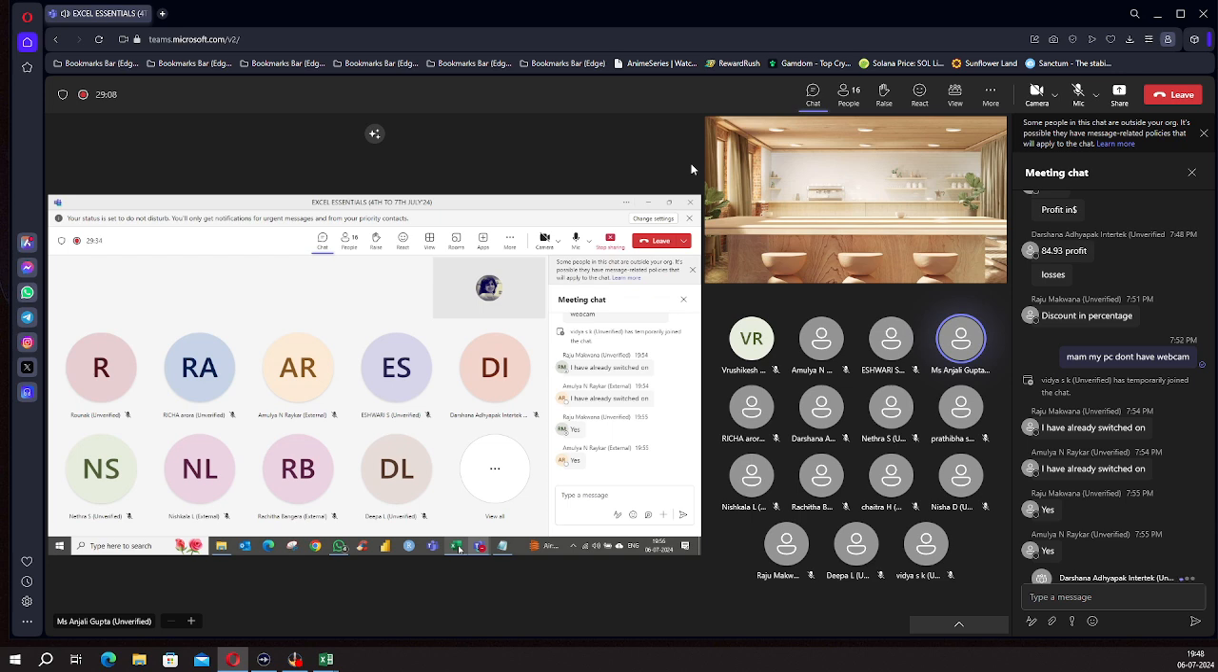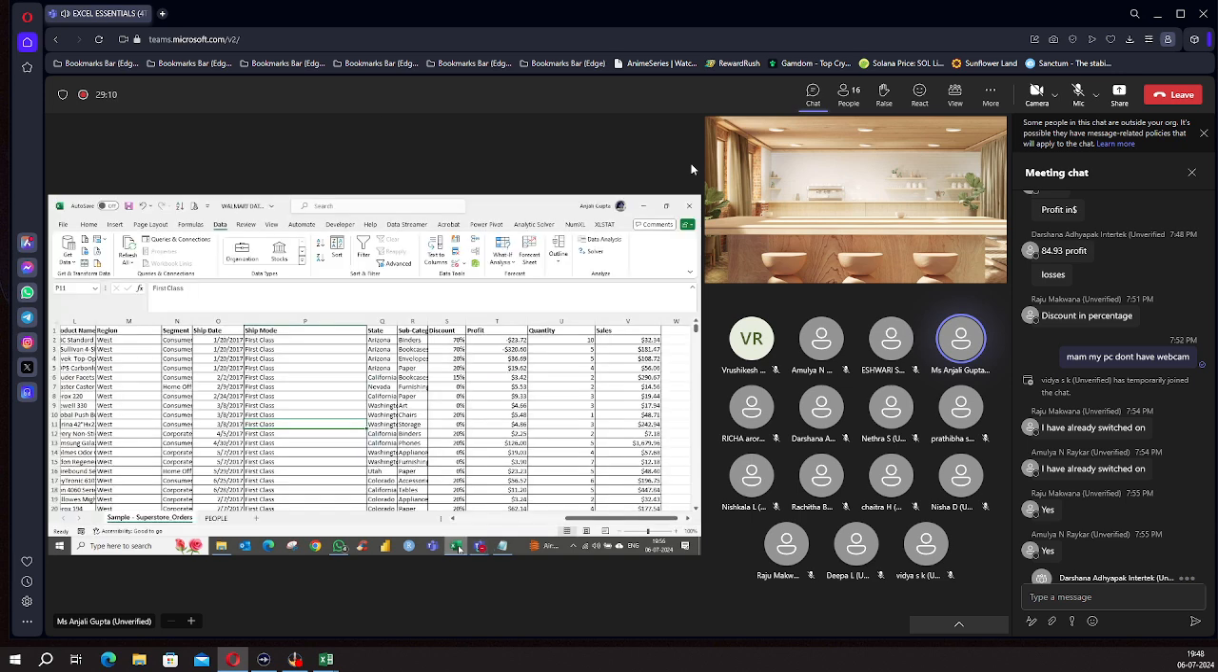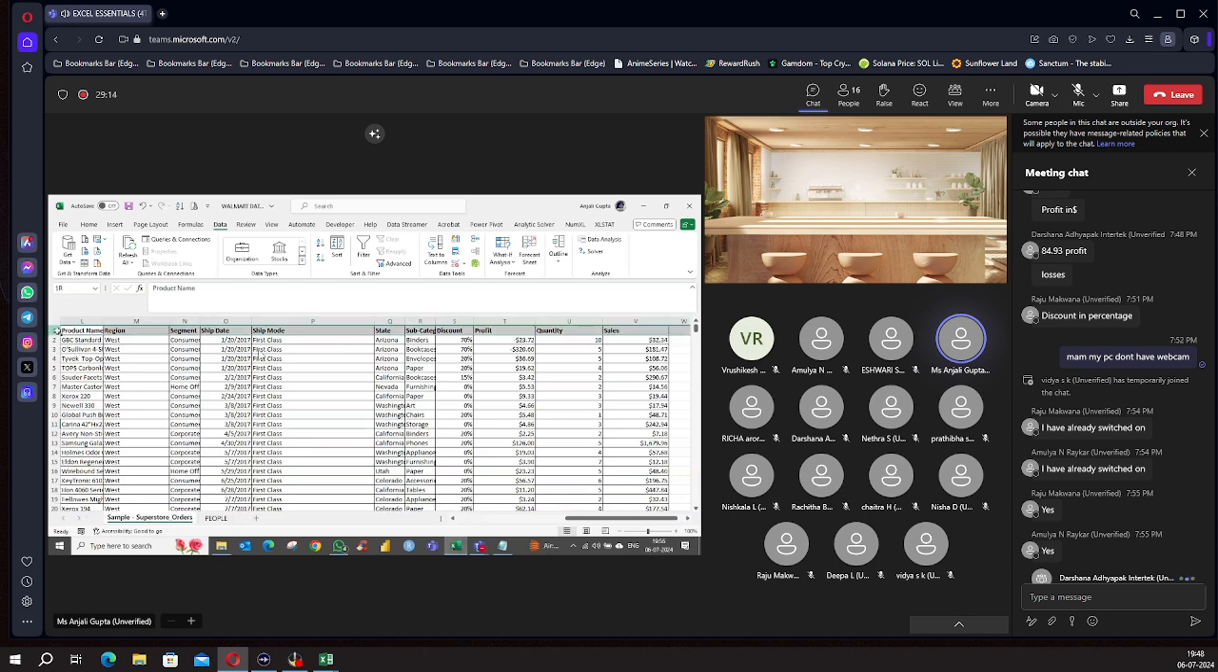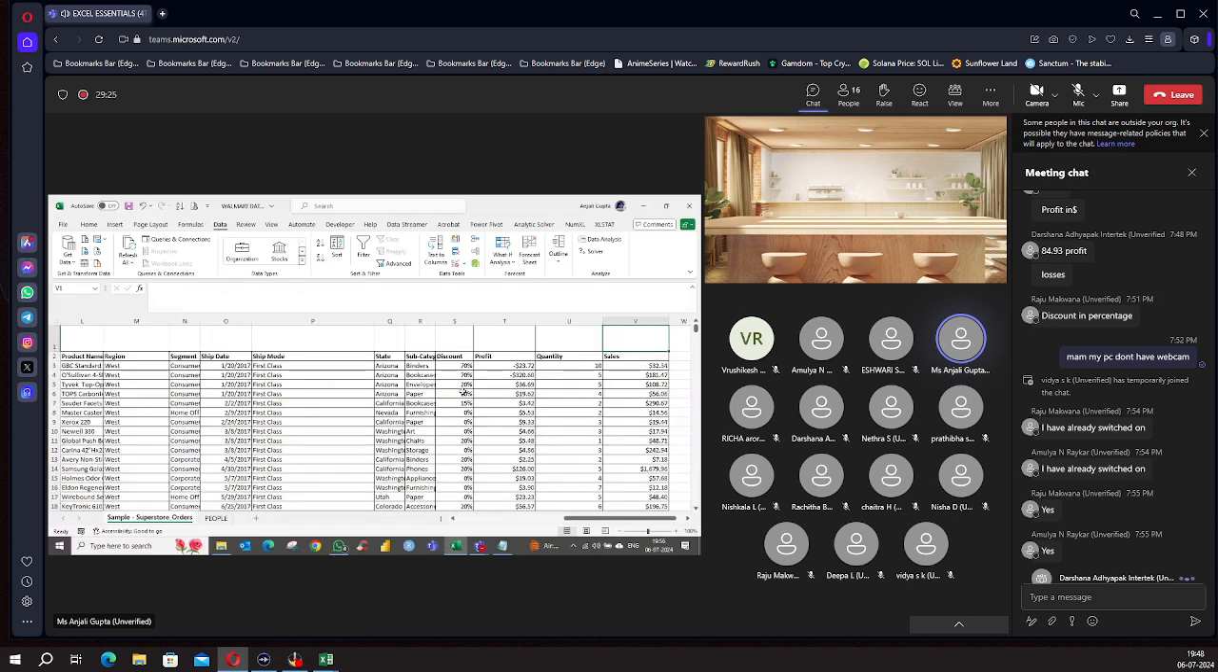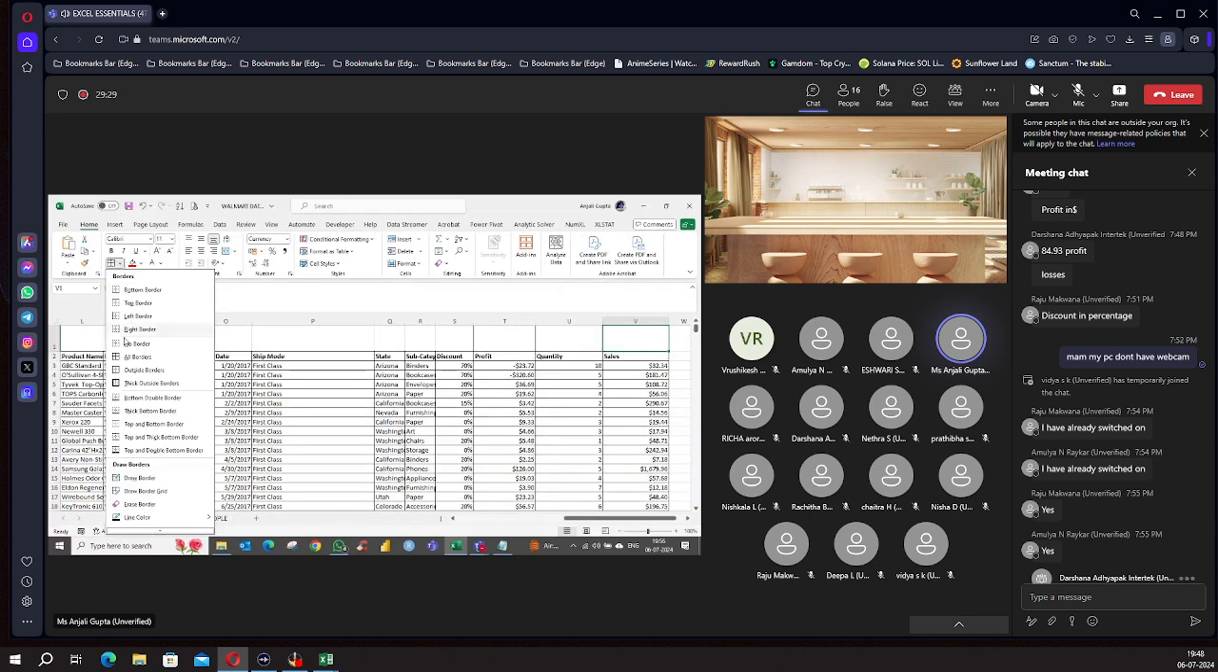So my question was, yeah. So what we have done is we have removed the filter from here, and I will insert a row over here. So I have inserted one row, and now let me increase the size of the row. I wanted to find out the total sales.